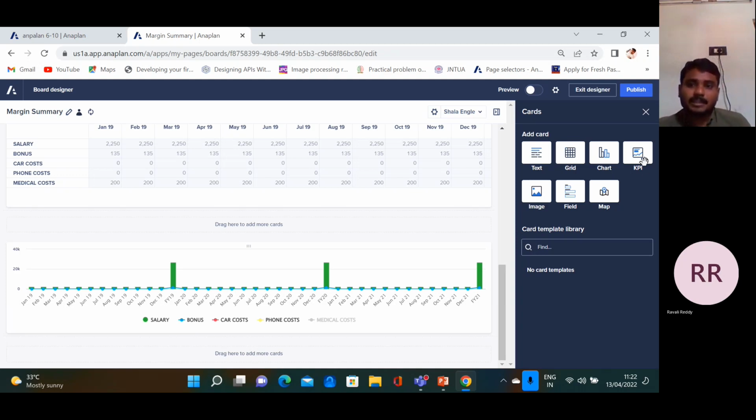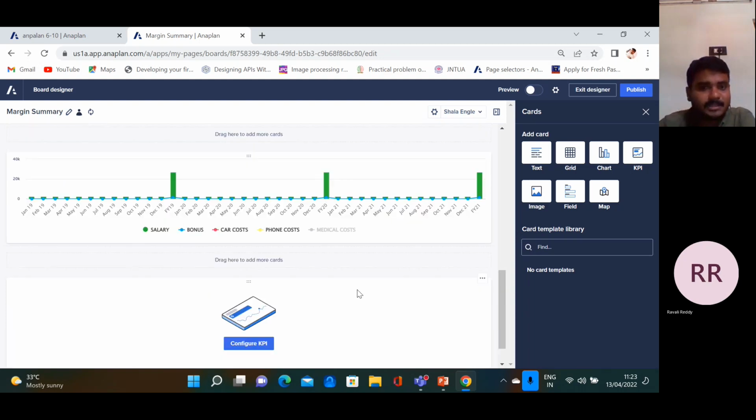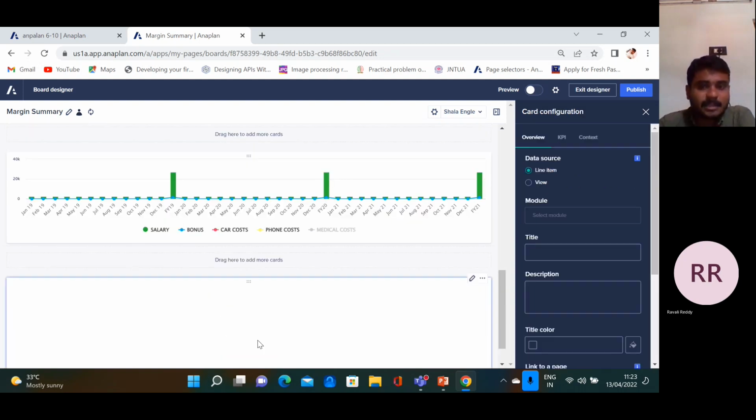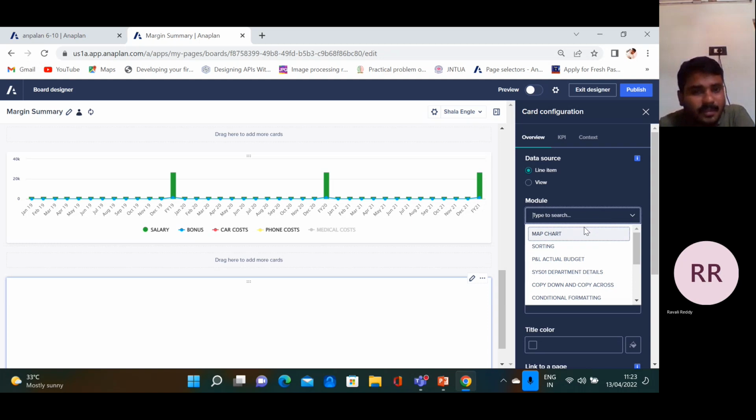Coming to the KPI chart: the KPI chart is used to focus on a single source key. I would like to explain in detail. I am using one KPI code here. Configure KPI, then select module. KPI, select module, region details, filter.